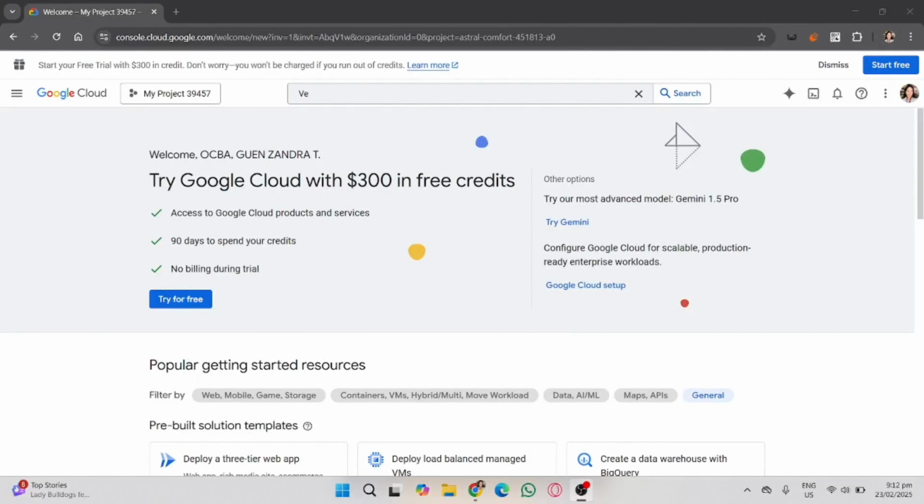In this video, I'm going to show you how to use Vertex AI in Google Cloud to build, train, and deploy machine learning models efficiently. So whether you're a beginner or an advanced user, Vertex AI provides powerful tools to streamline your AI workflows.